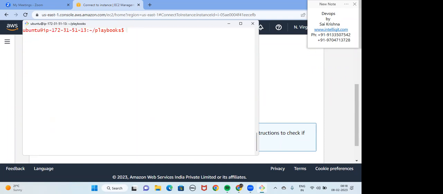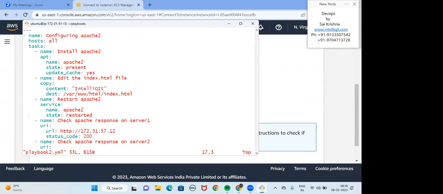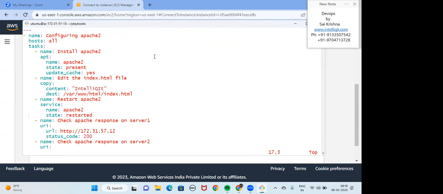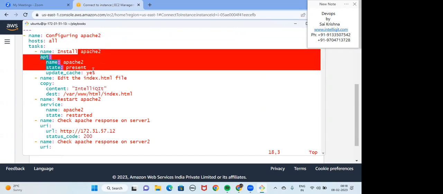I'll give you another example to make it more clear for all of you. Let's look at the playbook 2.yaml that we have done earlier. This playbook 2.yaml, basically, it is installing a software called Apache 2. Apache 2 is called Apache 2 on Ubuntu machines and it is called HTTPD on Red Hat Linux machines. Same software. Names are different. On Red Hat Linux machine, they call it HTTPD. Here, they call it Apache 2.